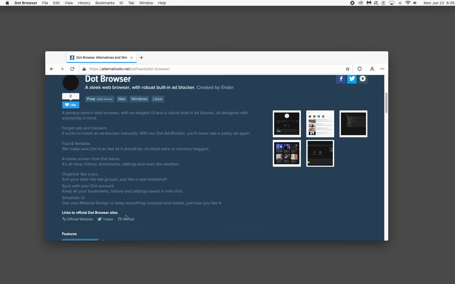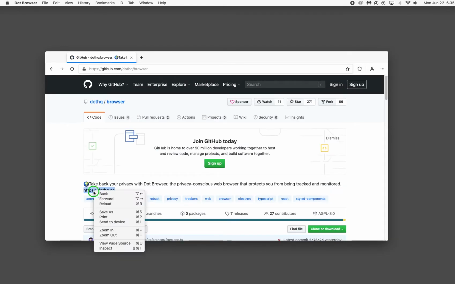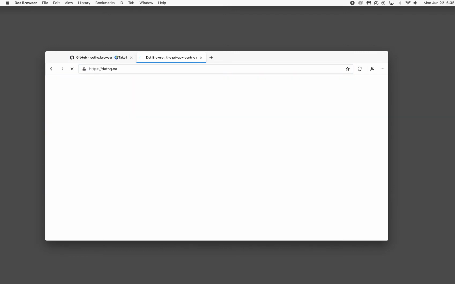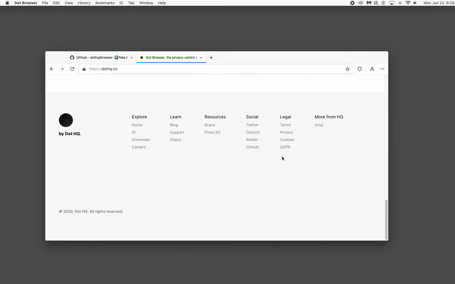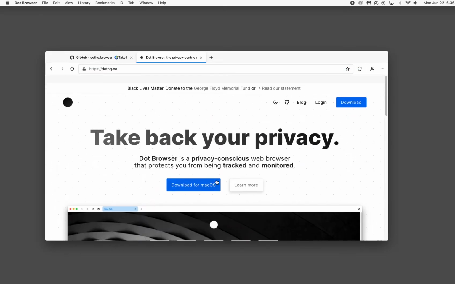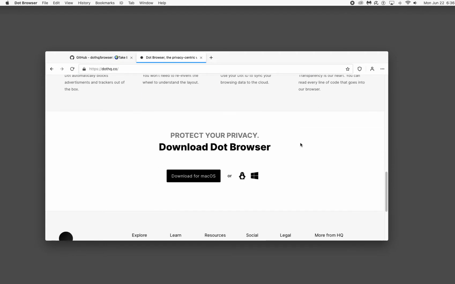A website that I went on thought I was on Safari. The reason I was trying to go here is because I wanted to go to their GitHub and their website. That's interesting, it doesn't actually have a copy link button right there, but you can copy it yourself. So you can see it looks pretty nice, their website, and you can learn more. Block ads, familiar design, backup your data, everything's open source.